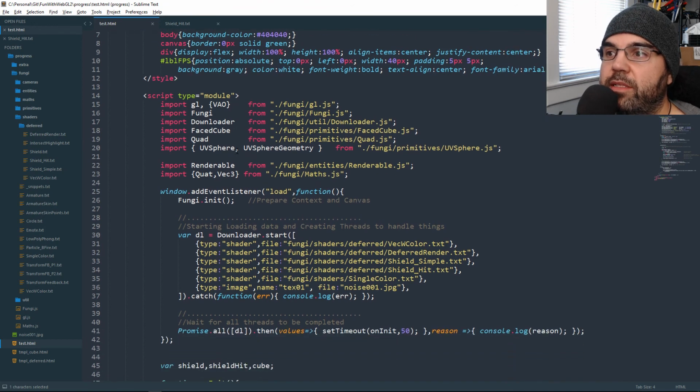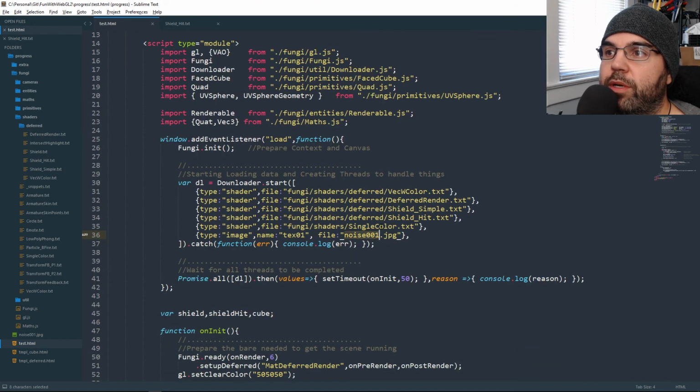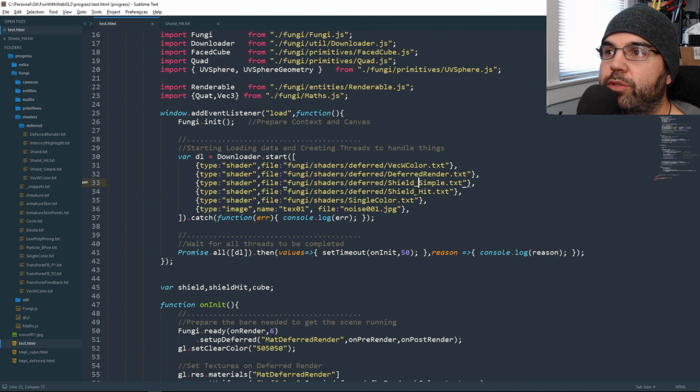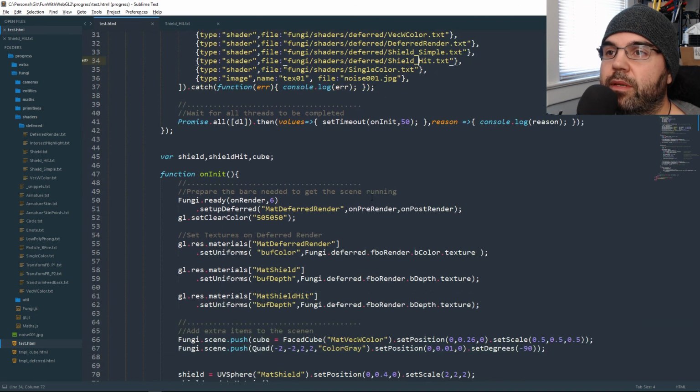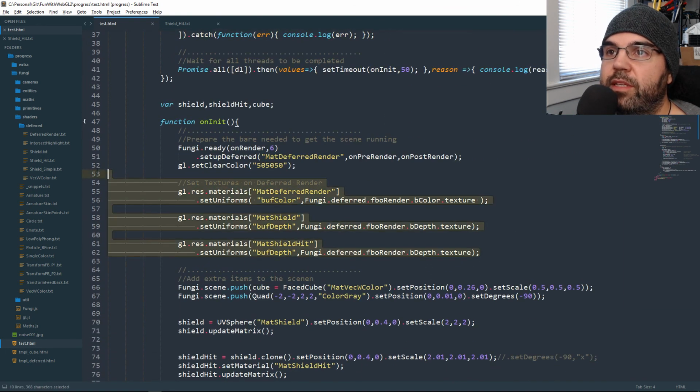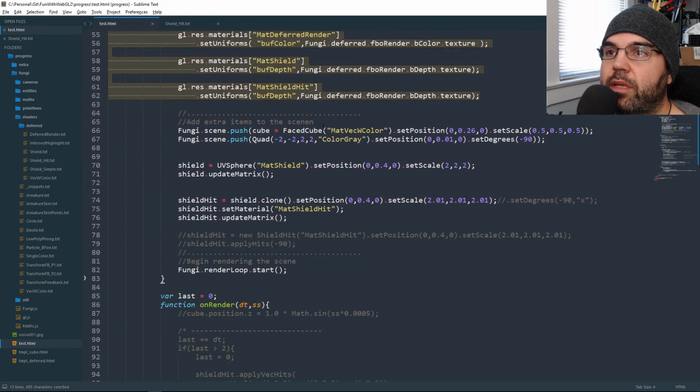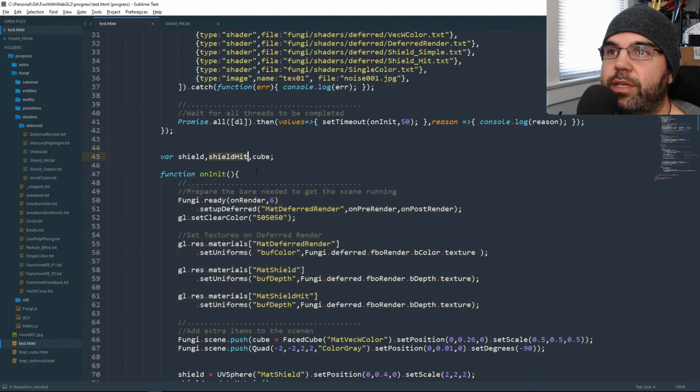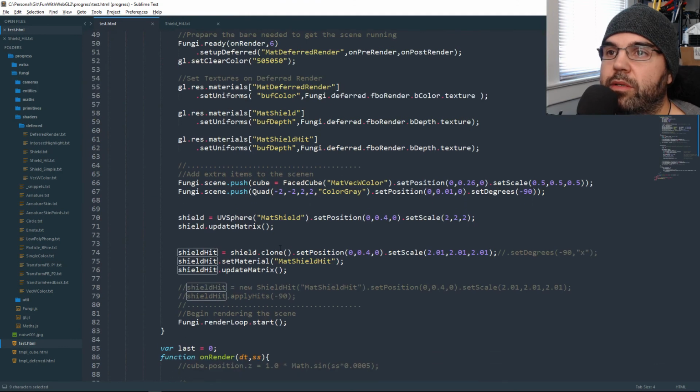So I leave this pretty much the same. We're going to use noise 01, and we've got our two, shield simple and shield hit. Everything's pretty much the same as the last lesson. There's a new global variable called shield hit, and we're going to make a copy of the shield. We move it to the exact same position as the shield, though since it's a clone, I don't think I copy the position when I clone it. I probably should. And then I scale it. If you notice, the scale is slightly different.